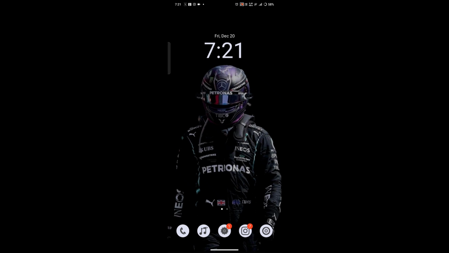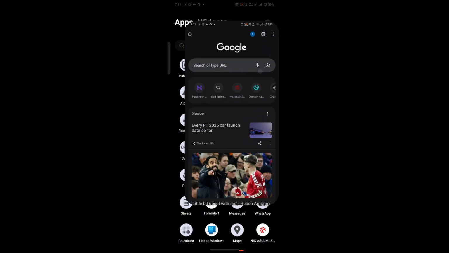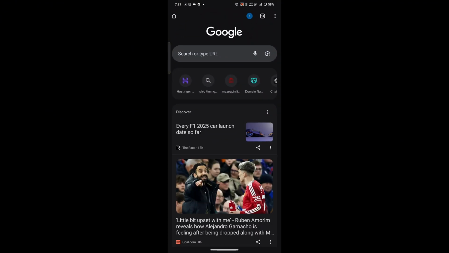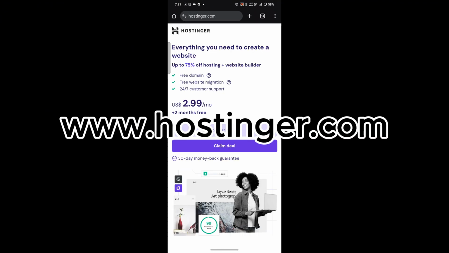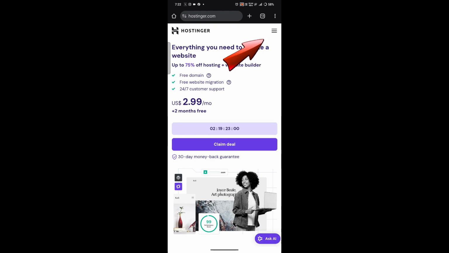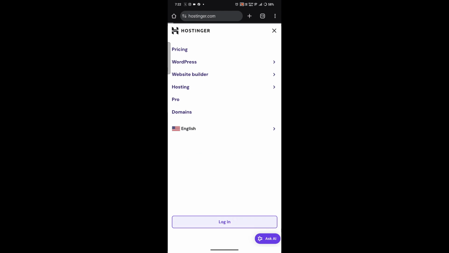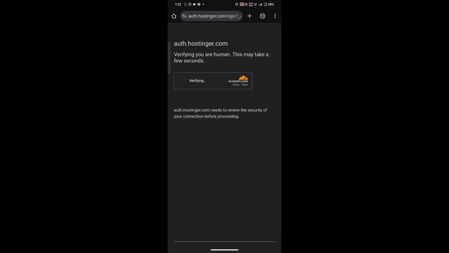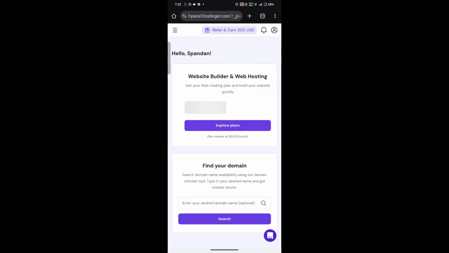So let's get started. First of all, open the web browser on your mobile device and go to Hostinger's official website, which is www.hostinger.com. From there, click on the hamburger option and click on login to make sure that you are logged into your account. And once you are logged in, you will be redirected to the Hostinger's dashboard.